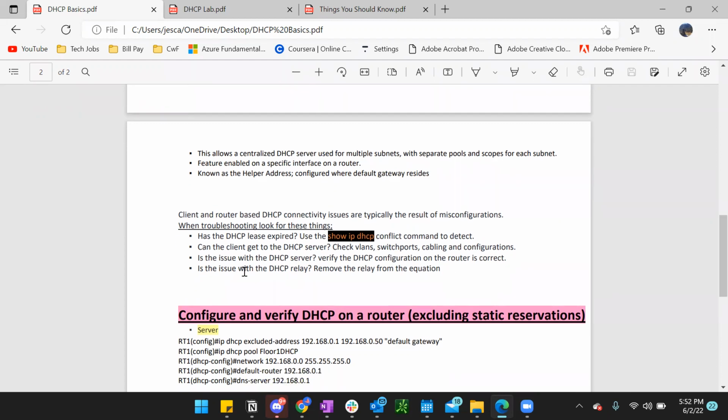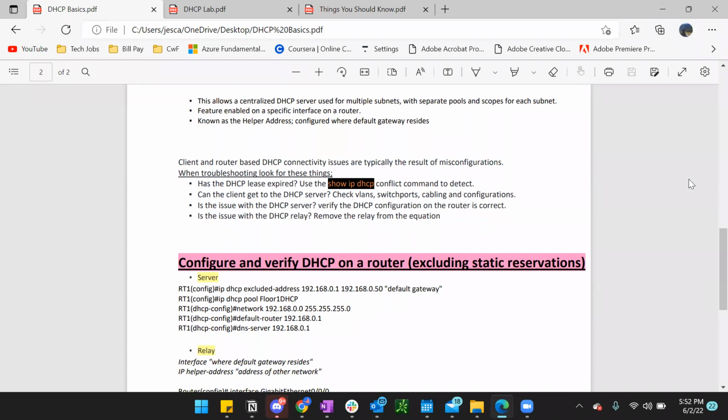And these are good. It says, is the issue with the DHCP server? Verify DHCP configurations on the router are correct. Is the issue with the DHCP relay? Remove the relay from the equation and see what happens. So this is actually good. I would probably keep this in my back pocket.